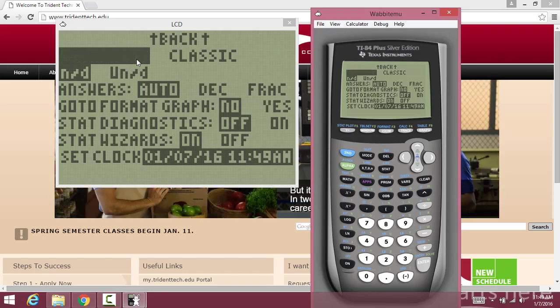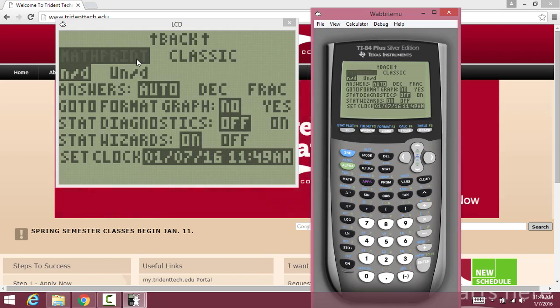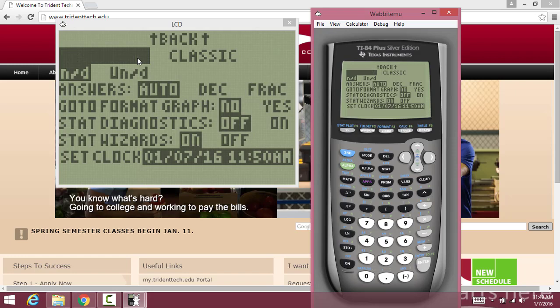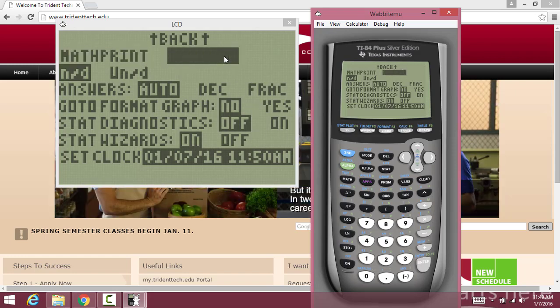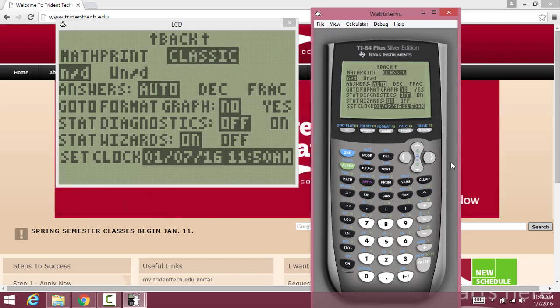Now, Math Print is nice. It makes fractions look like fractions. It makes square roots look like square roots, and that sort of thing. It's very nice. The problem is all the videos were recorded with 83s because most people have the 83. If everybody had the 84, I would absolutely just use the Math Print and go that way. So you're going to want to turn that off just to make sure you're seeing the exact same thing that I'm seeing when you're going through the video examples.